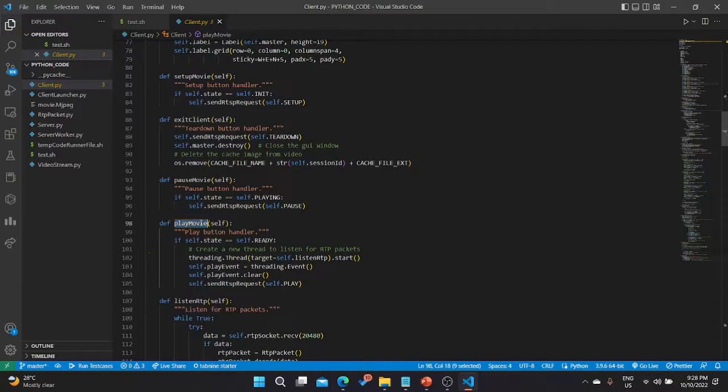Let's see the play movie function. If the client clicks on the play movie button, then we will create a new thread for getting data from the server to the client using the RTP socket and will start the thread. And we will send an RTSP request to the server, and this time the type of RTSP request will be play.